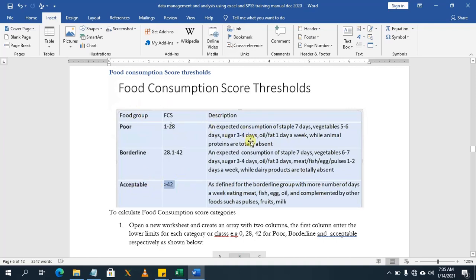Now, under description, you can see that we have an expected consumption of staple 7 days, vegetable 5 to 6 days, and all this. These are descriptions based on what is usually known. Once you are doing this, the maximum expected value is usually 112. That is if they are eating 7 days of each of these particular food groups.